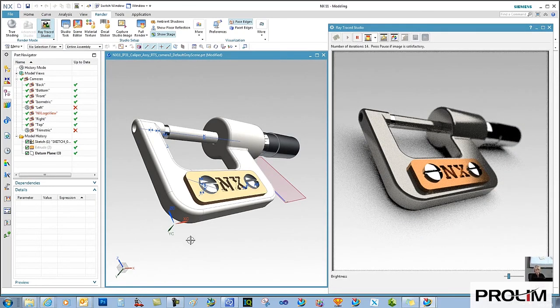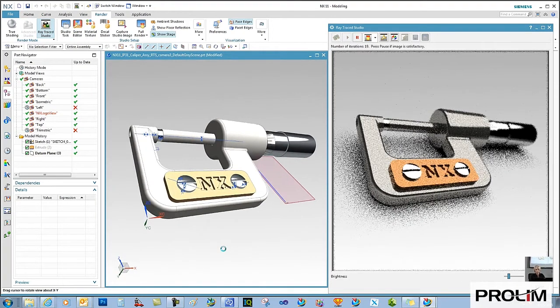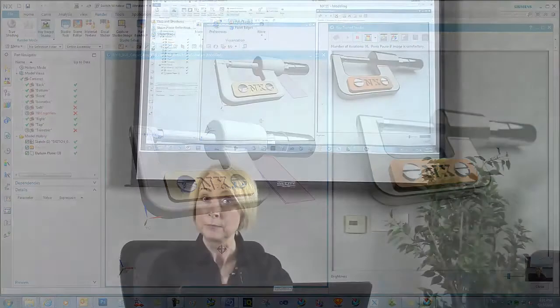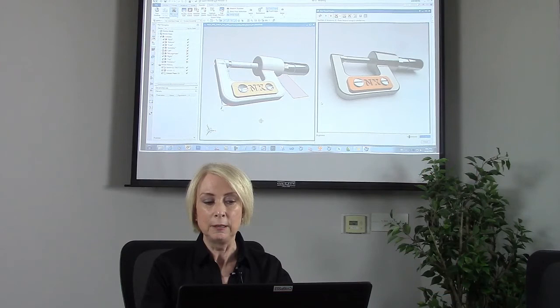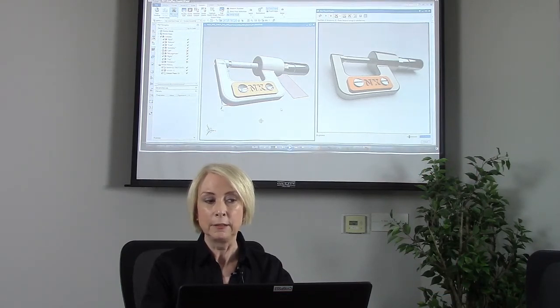And so here you see again that it's a very subtle effect. It's dynamic, and it happens automatically for you. So there you have it, depth of field, NX11 Iray Plus.